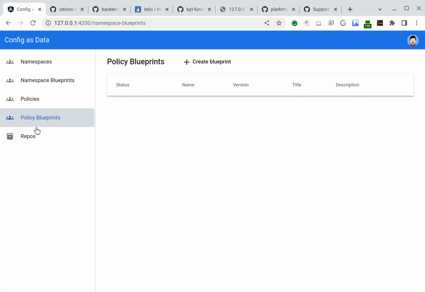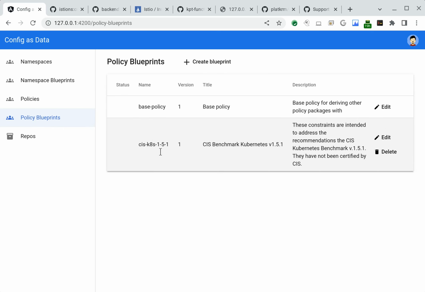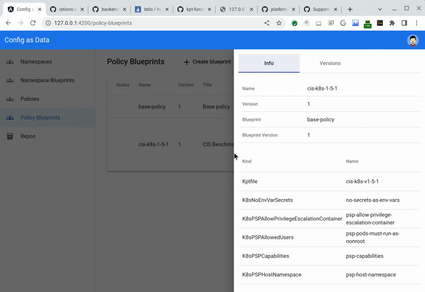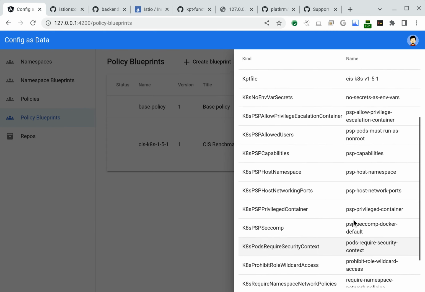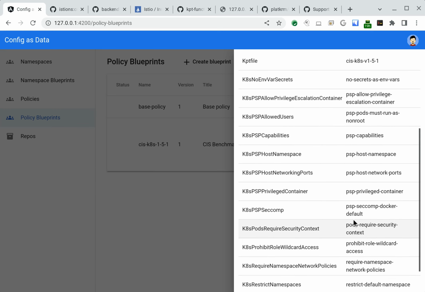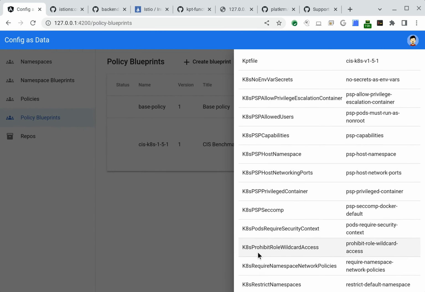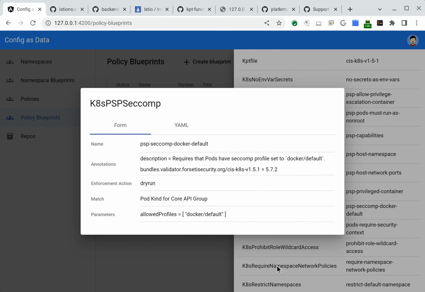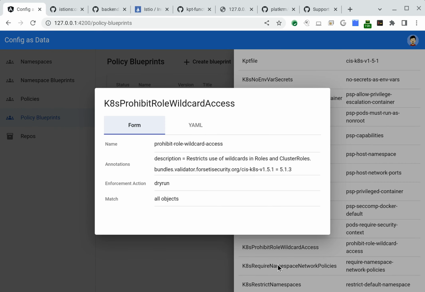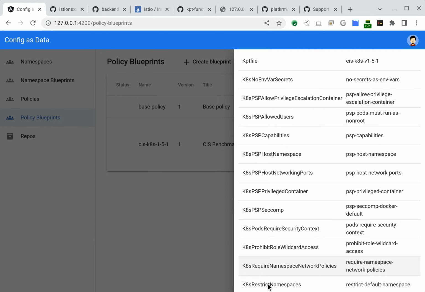We actually also showed that we can implement additional resource types. So here we actually have a CIS benchmark bundle that applies a number of pod security policies using Gatekeeper. So I can take a look at those and see what enforcement action they have, what other parameters they have. Again, in a nice form view for the most part. You can see here, this matches all objects. We have some descriptions of what these things do.